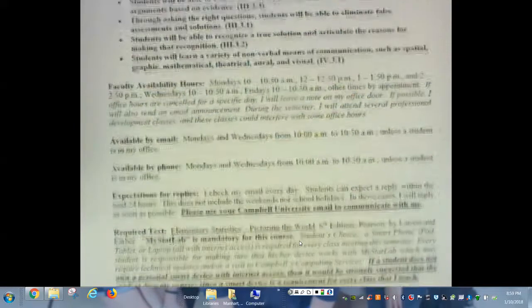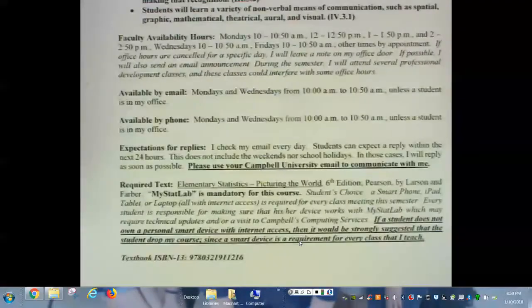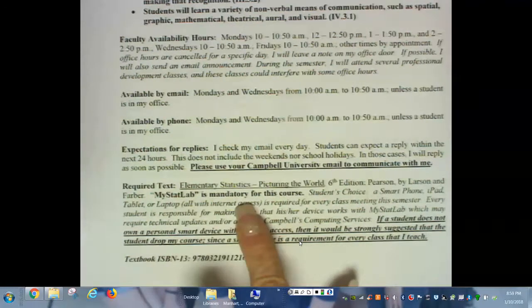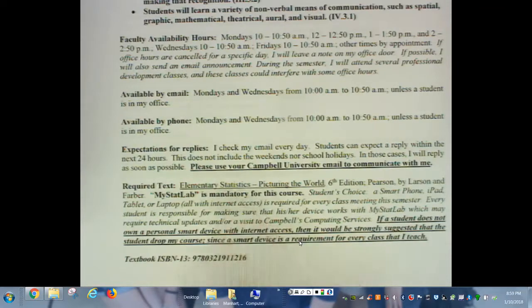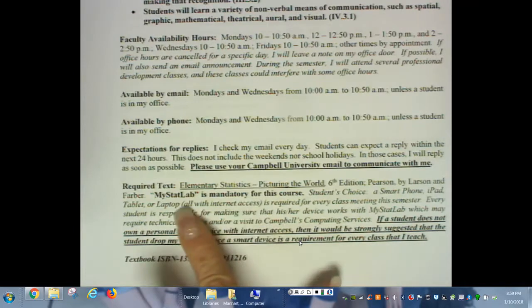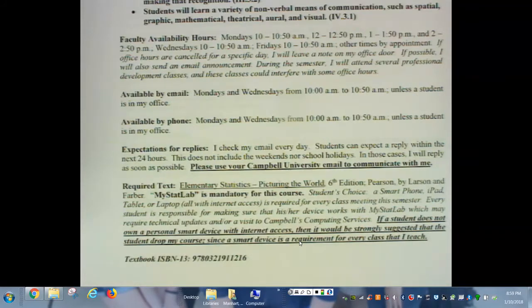The textbook is Elementary Stats, Picturing the World, 6th edition by Pearson. MyStatLab is mandatory. If you do not have any plans whatsoever to purchase MyStatLab, I ask you to drop my class. I do not mean to sound harsh, but it is a very important component of your grade. And without having MyStatLab, you will do very poorly in the class.